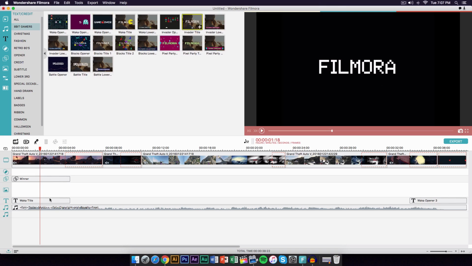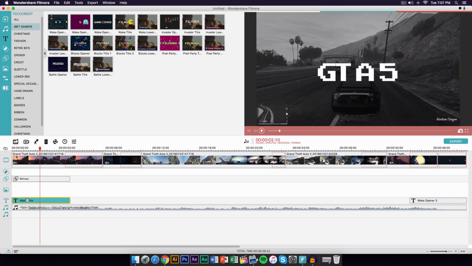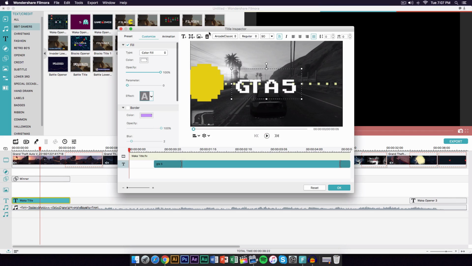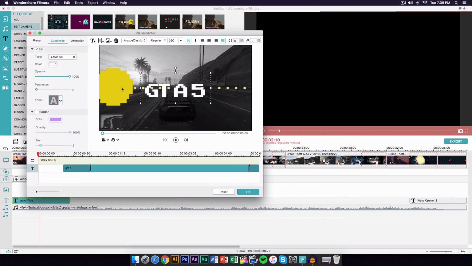So in order to do this, in order to change the text, you just go on here, double click on the text. And then here we'll bring up the title inspector. Now they did make a few tweaks here and there, and I'm not too familiar with what they did, but here you just double click on it. I'm pretty sure it's going to say Filmora.